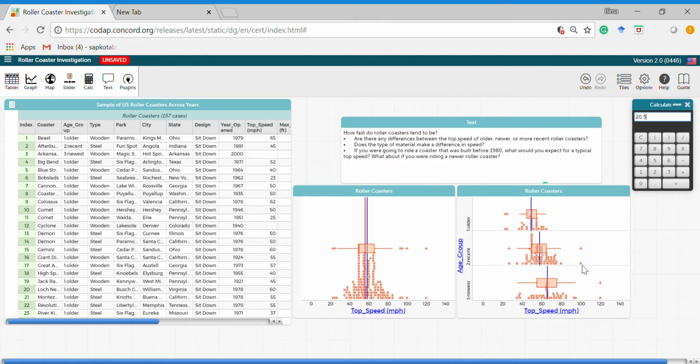Okay, so I want to answer my third question right now, because it asks about the typical top speed of older coasters and newer coasters. So in general, we see the average when we find typical values. Some people calculate the median and other people calculate the mode, but I'm going to use the average.